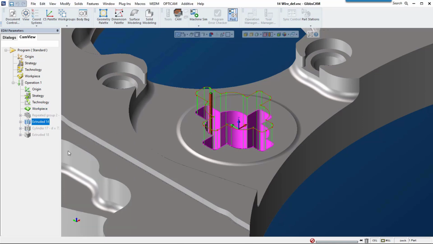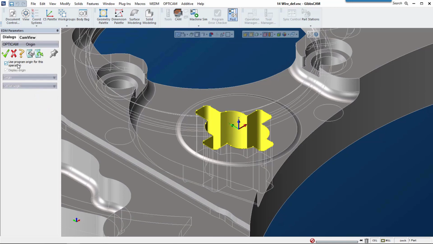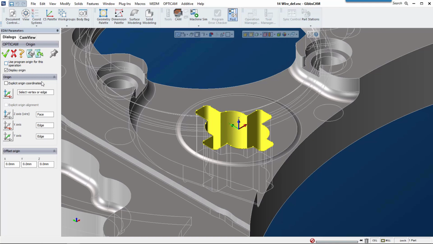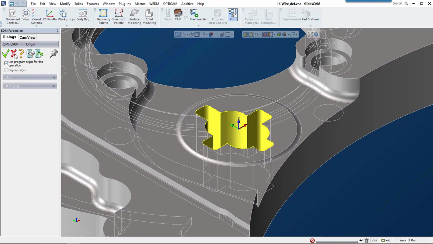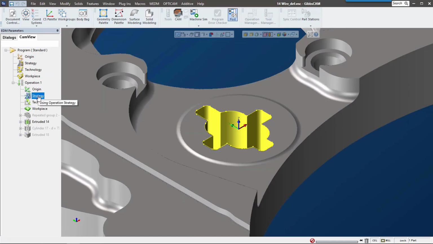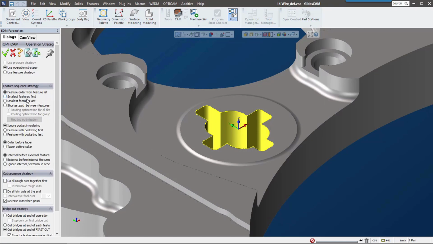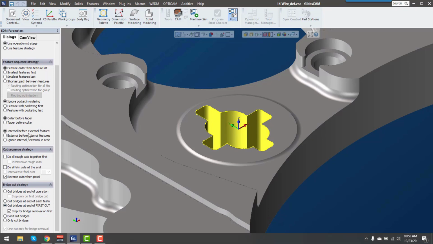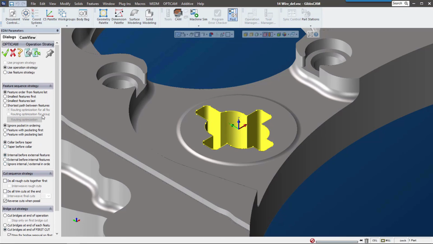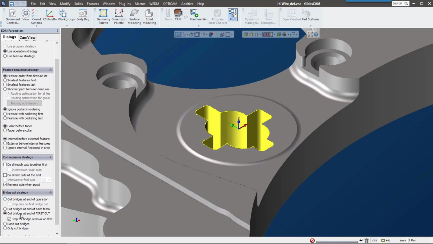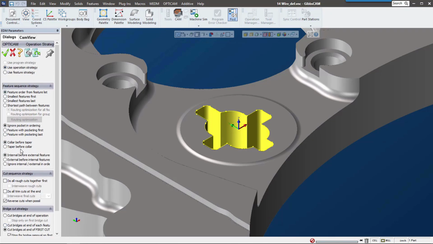So now that I have this feature, let's talk a little bit about the settings for the operation. For the origin, strategy, technology, and workpiece, we can actually set these to be the same as the program, or we can set them individually per feature. For this one, I'm just going to go ahead and use that program origin. Strategy is how we're going to cut this. You can see we have a lot of different options here as far as bridges and which order we're going to cut these in. And we also have some direction of cut settings down here.